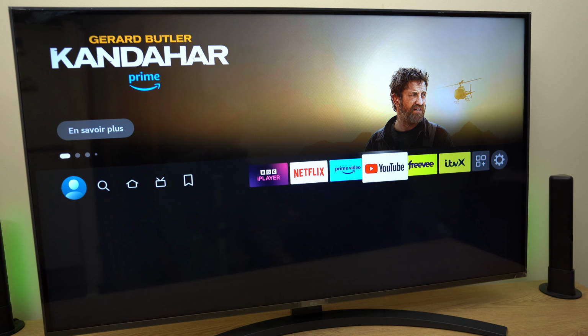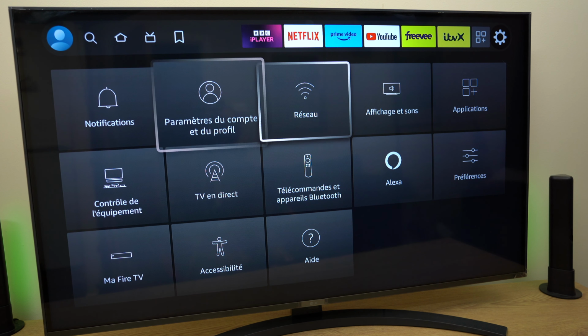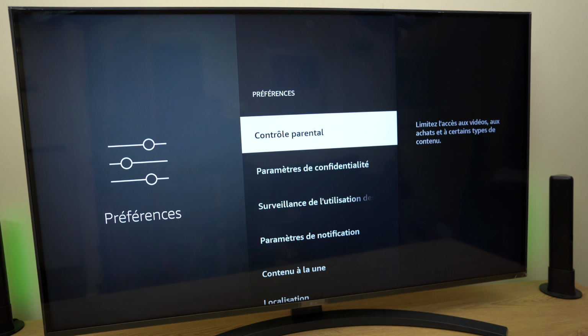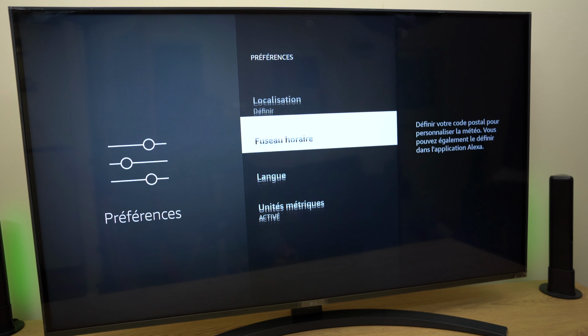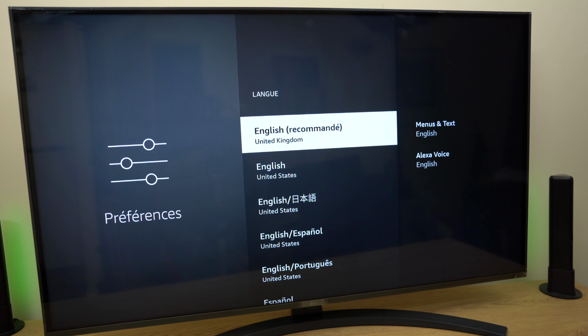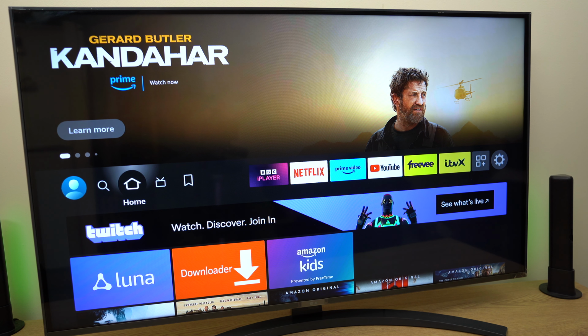If I want to change back, I simply go back to settings, go back to preferences, scroll down to language, and I'll change back to English recommended. That's now changed. Press the home button, and as you can see, it's back to English.